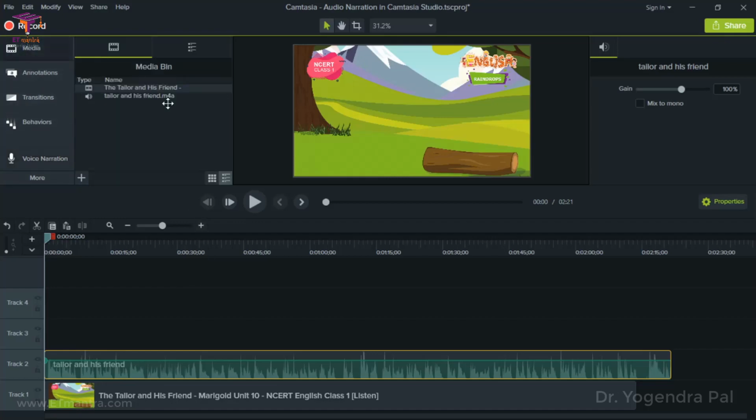Now you can go to media. Now you can listen to it and check if your work is correct or not by simply clicking on this play button.